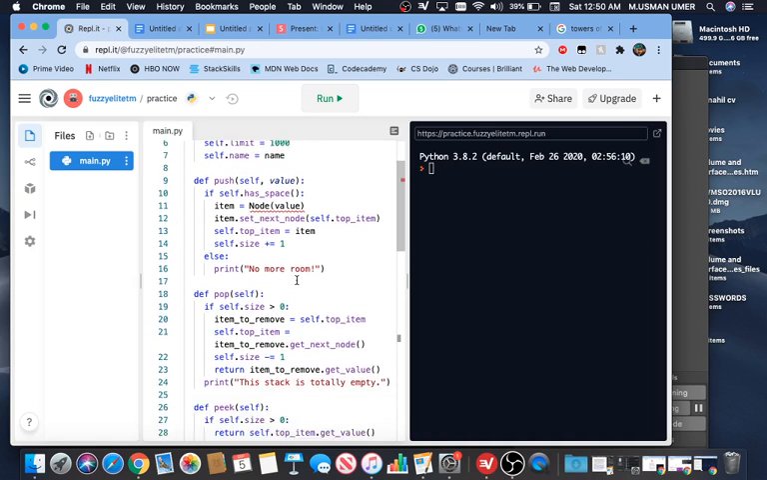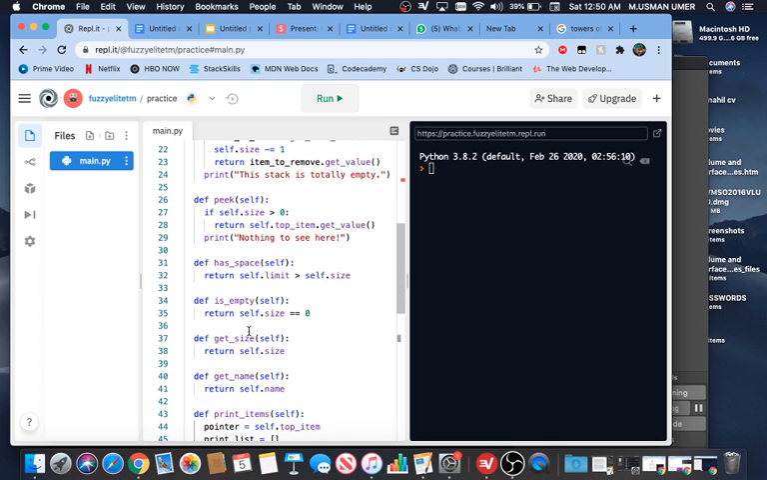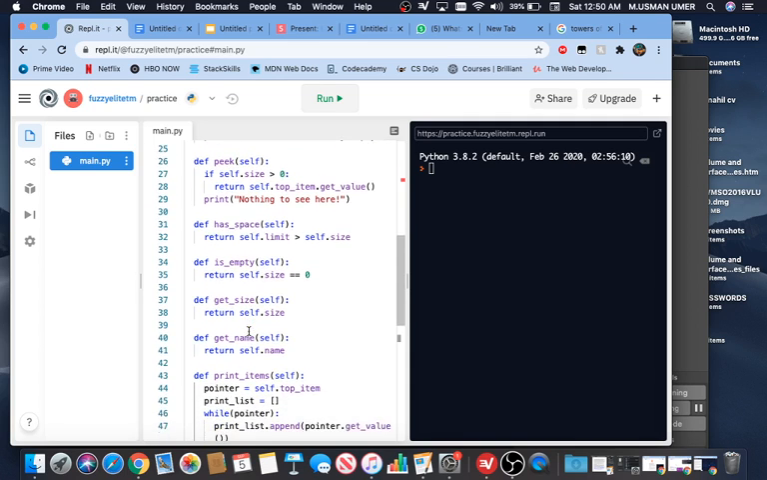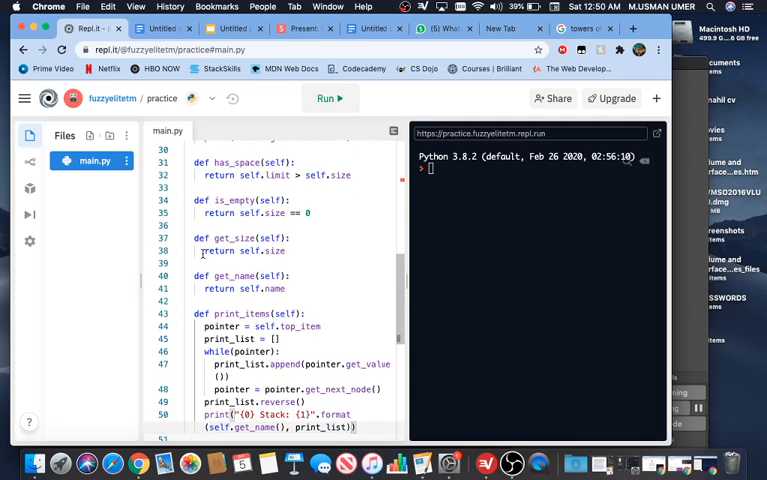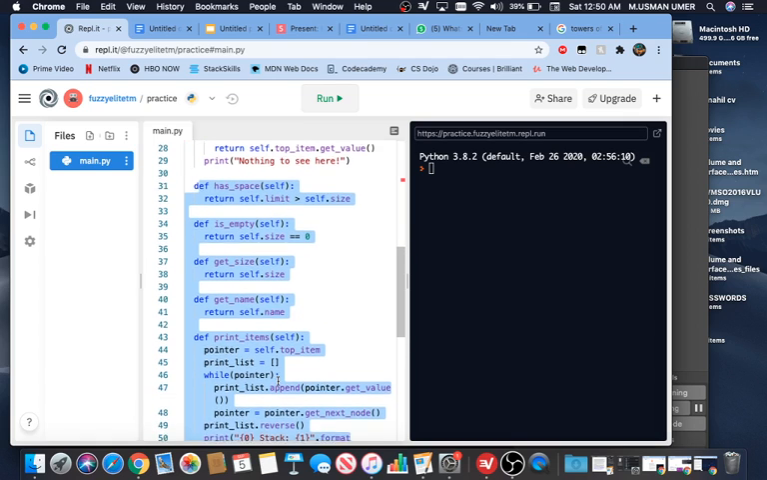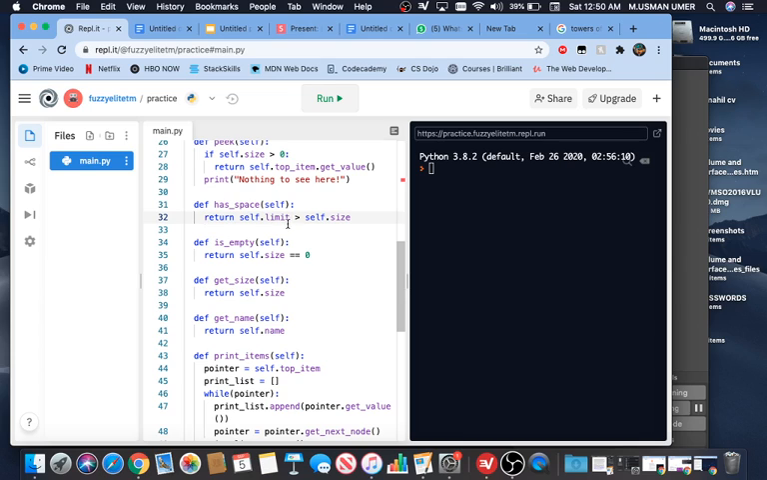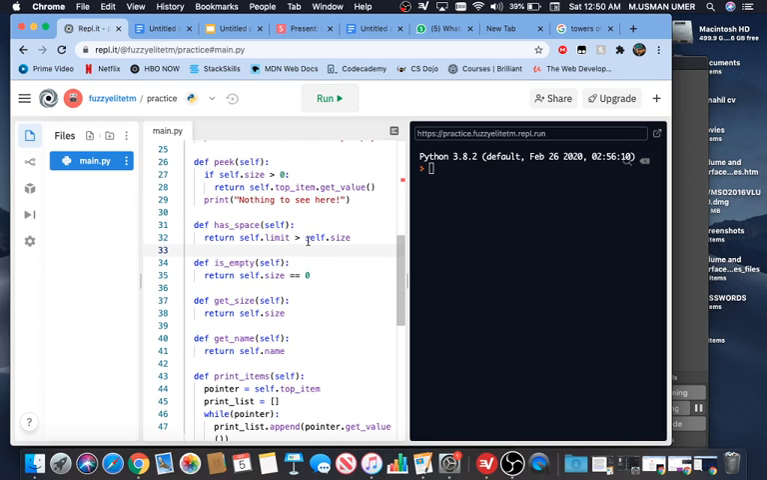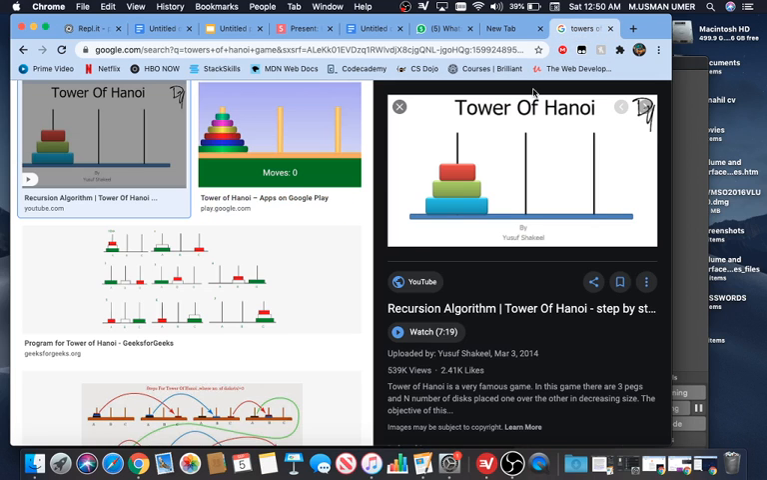So before I tell you how I've implemented push, pop, peek with Python, I'm just going to show you these helper methods to get them out of the way first. All of these are called the helper methods. First of all, we have the has space helper method, which is just going to check if self.limit is greater than self.size. So basically the size, for example, this is the left stack. Its size right now is 3.